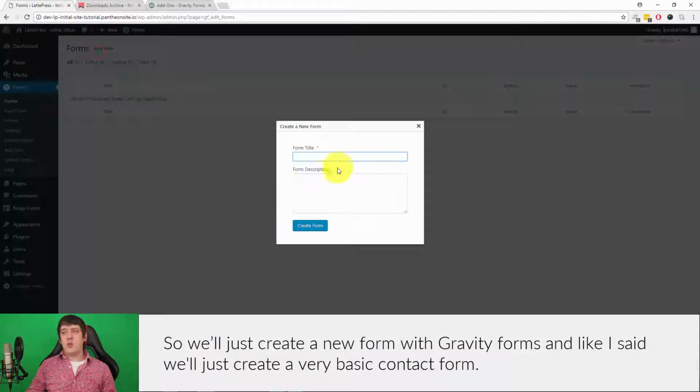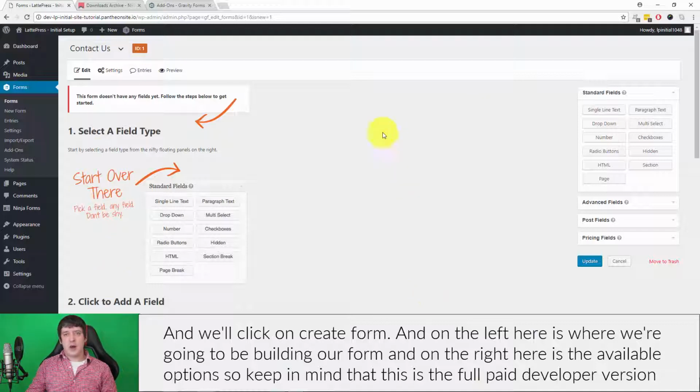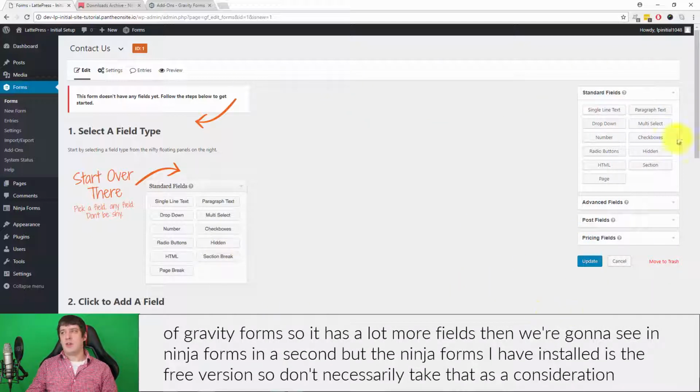So we'll just create a new form with Gravity Forms, and like I said, we'll just create a very basic contact form, and we'll click on Create Form. On the left here is where we're going to be building our form, and on the right here are the available options. Keep in mind that this is the full paid developer version of Gravity Forms, so it has a lot more fields than we're going to see on Ninja Forms in a second. But the Ninja Forms I have installed is the free version, so don't necessarily take that as a consideration.